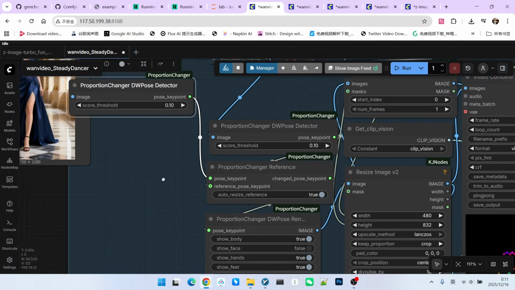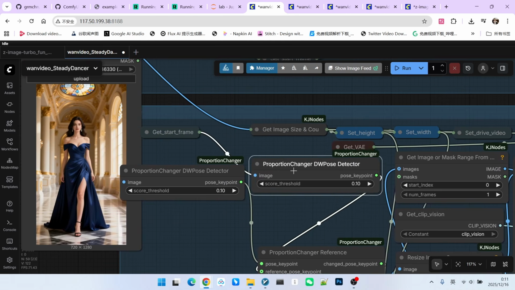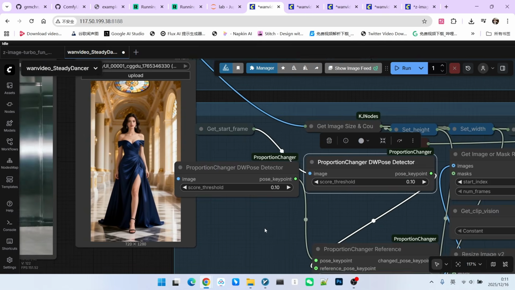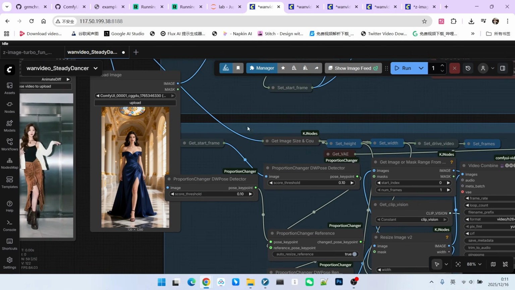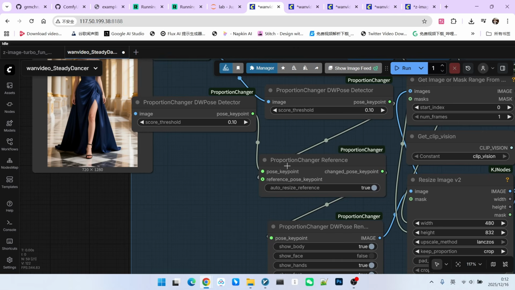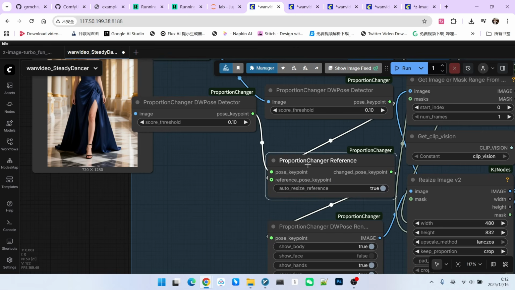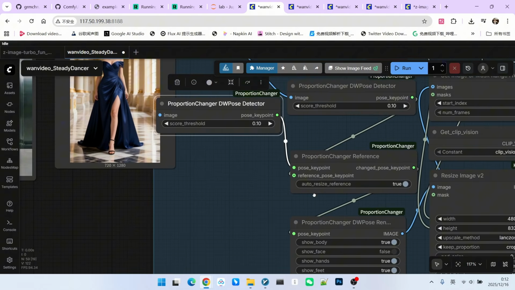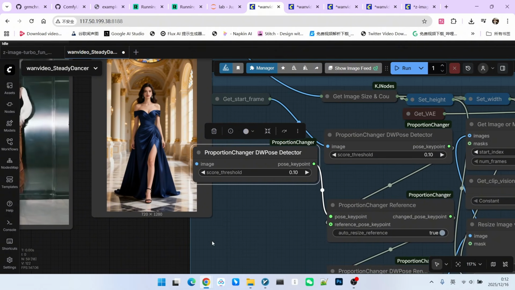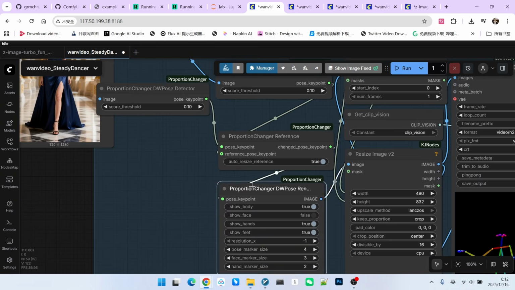We first use two very important nodes. Both nodes are used to detect the pose. One detects the pose of the driving video. The other detects the pose of our reference image. Then we use the pose reference node to make the pose of our driving video reference the pose of the reference image. In this way, the result we get is aligned with the entire reference image, and then we render it. That is the result you are seeing now.